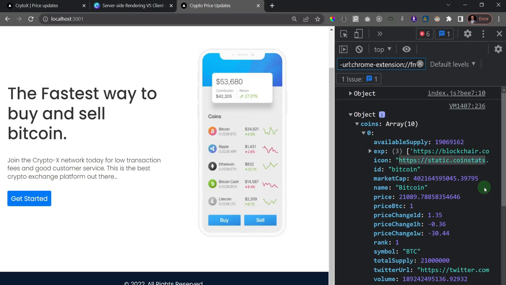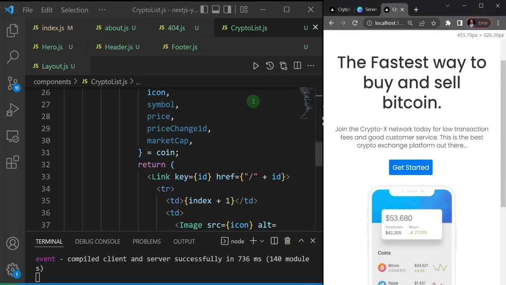You need to tell NextJS that you're going to be fetching images from this URL, static.coinstart.app, so that NextJS will give this URL the adequate permission to allow you to fetch images with it. All right, so that's what we're going to do now.